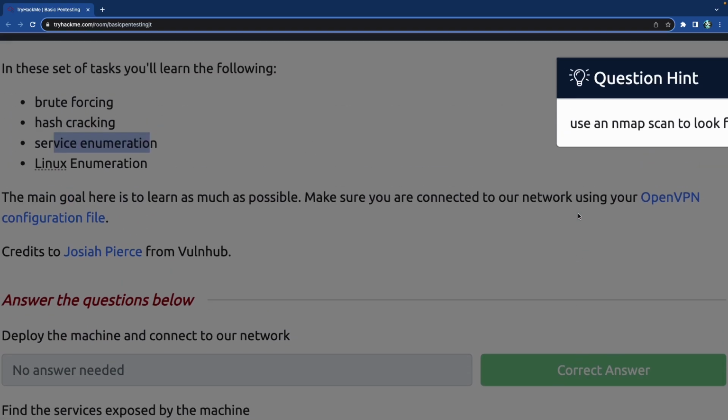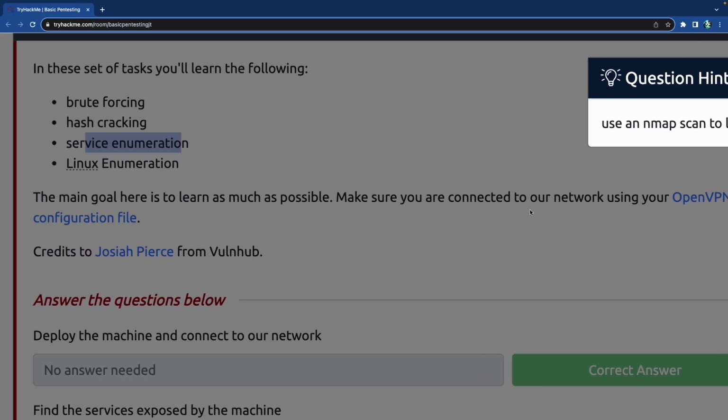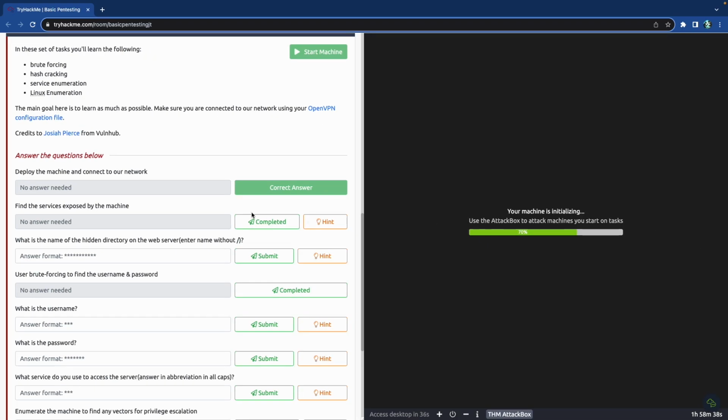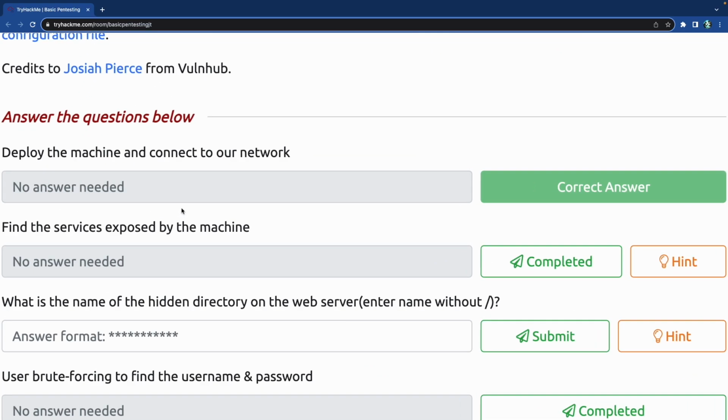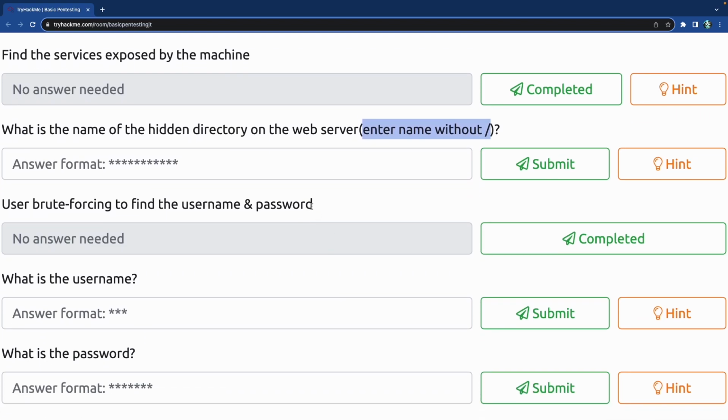So what does the hint say? The hint says use an Nmap scan to look for the open ports. Okay, fair enough, we're just going to do an Nmap -sV scan. We did that actually in the last video as well. The next question is, what is the name of the hidden directory on the web server? Enter the name without the tag. We're probably going to end up using GoBuster, as we did in the previous task as well.